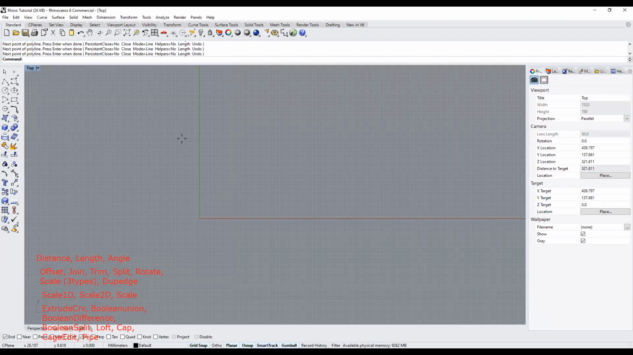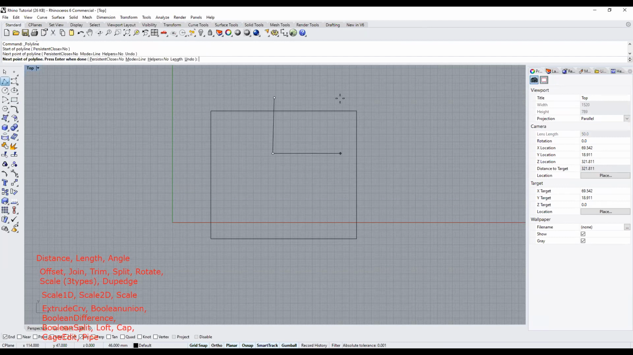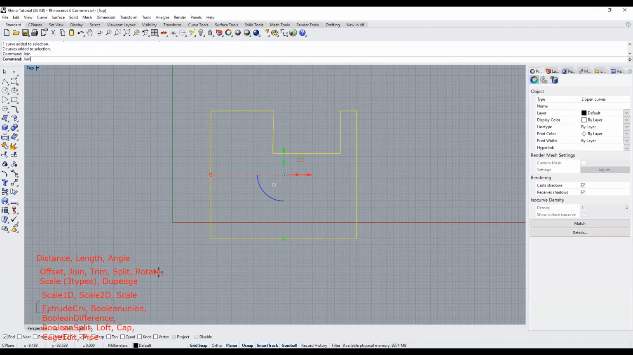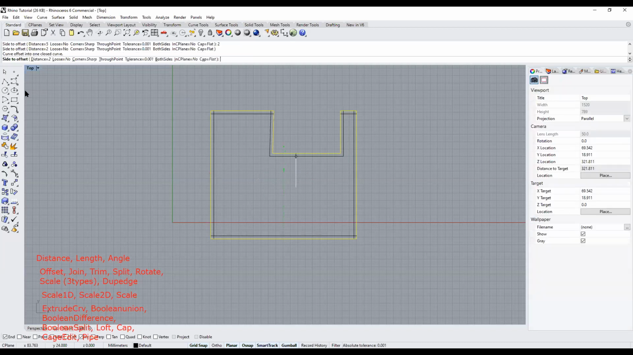So say this is your building and I'm going to trim this. I'm going to join all these together, create a wall for this. And I want to set the wall thickness to say 2 millimeters.